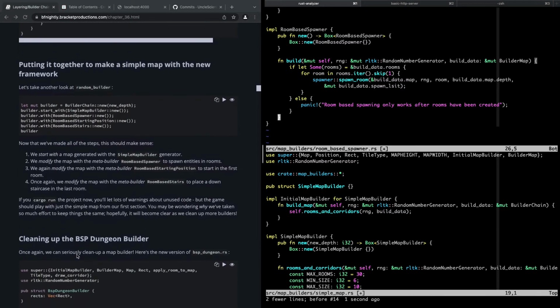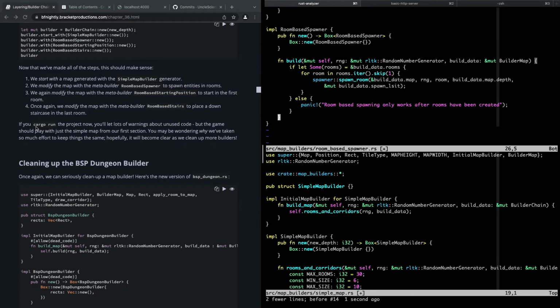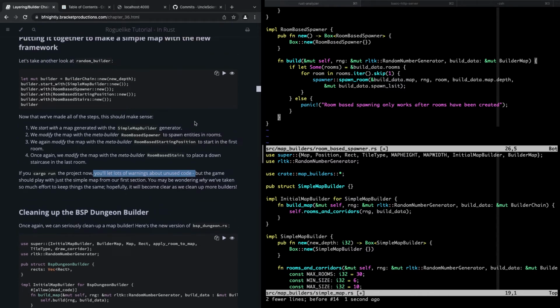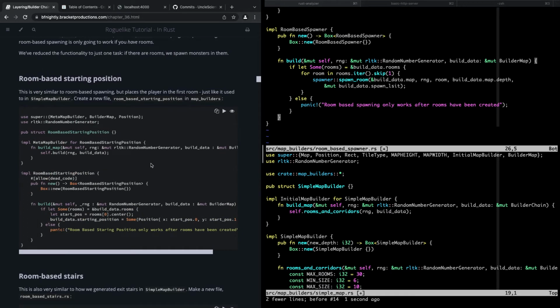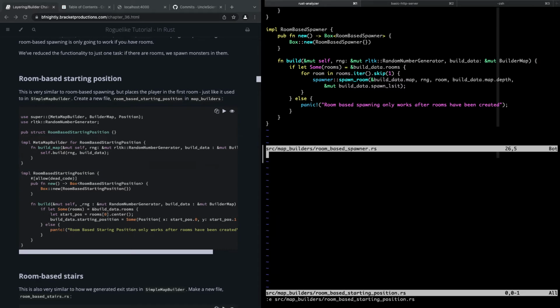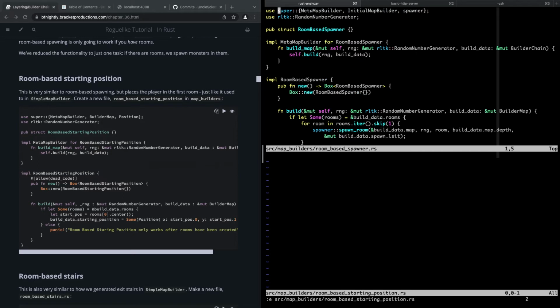Right, I'm just scanning forward to see if I can, okay, so they're suggesting we can cargo run the project now, and we'll get lots of warnings about unused code, but this is the point where we'll actually get to see how many bugs I just introduced. All right, so let's save that. Oops, I'm going to write everything because I think there's a bunch of open files right now. So write everything, and then we're going to create a new map builders file, and this is going to be room-based starting position.rs. And I think we can just grab this stuff here.